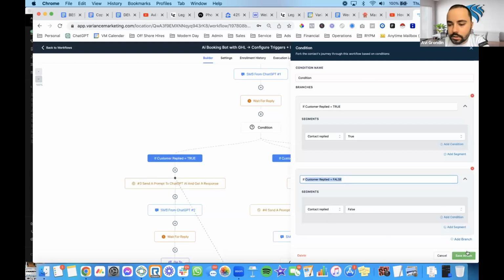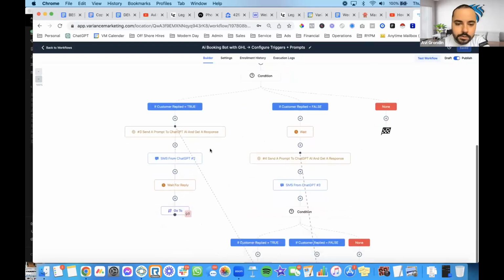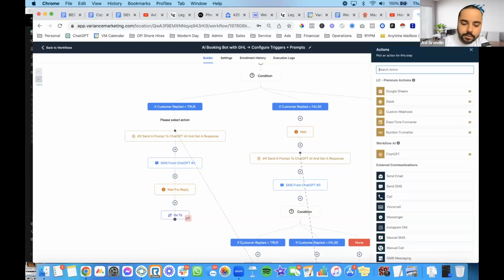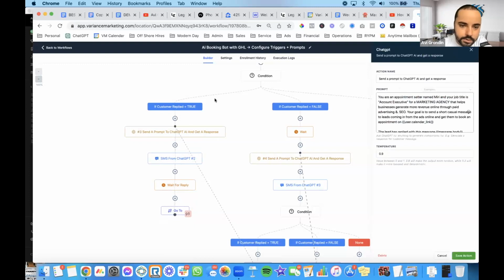And you set that condition up, you save the action. That's going to create this branch, okay? You need this branch because there's a couple different settings here. So if customer replied after this branch, you're going to click the little plus like that, and you're going to type in ChatGPT, and you're going to add another ChatGPT step, which is if they reply, now we need to send their reply back to ChatGPT.